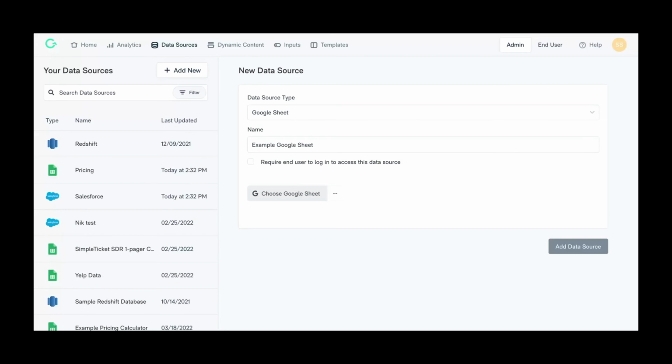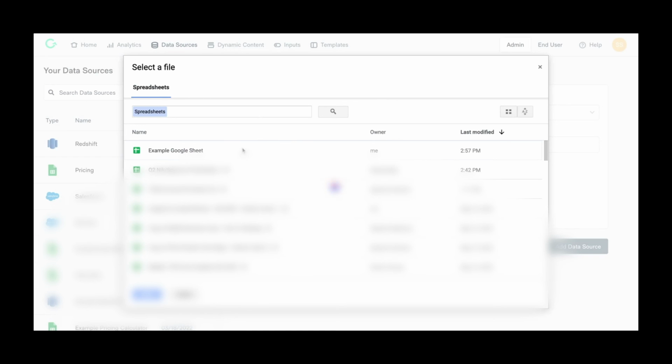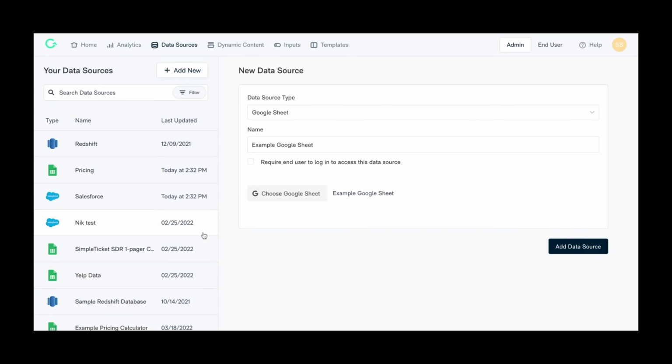If you have given Matik access to your account, you will not see a pop-up, but instead be automatically redirected to your Google Drive, where you can select the Google Sheets you would like to upload to Matik. When you connect to a Google Sheets file, we will have access to all individual sheets within the file. Give the data source a name and determine whether or not you want end users to have to log in to their Google account before they can generate a presentation by checking this checkbox. Press Add Data Source to save your work.